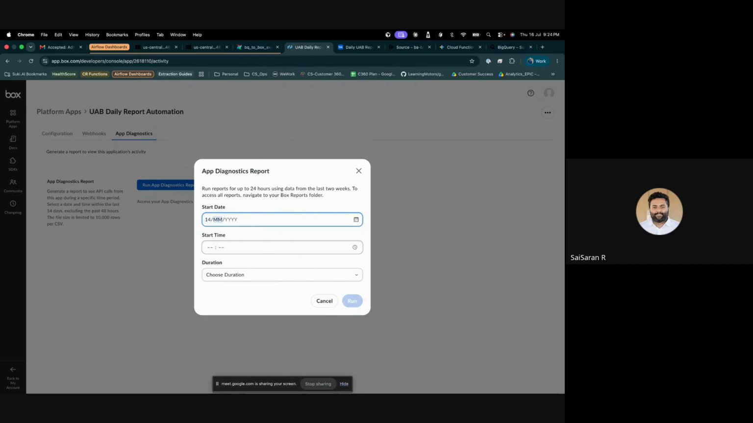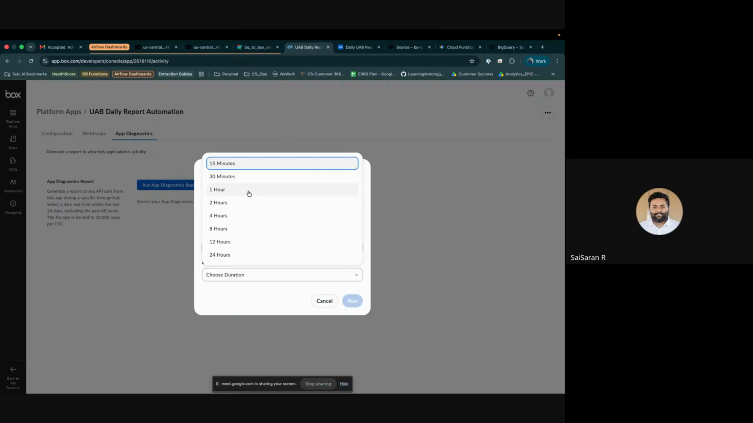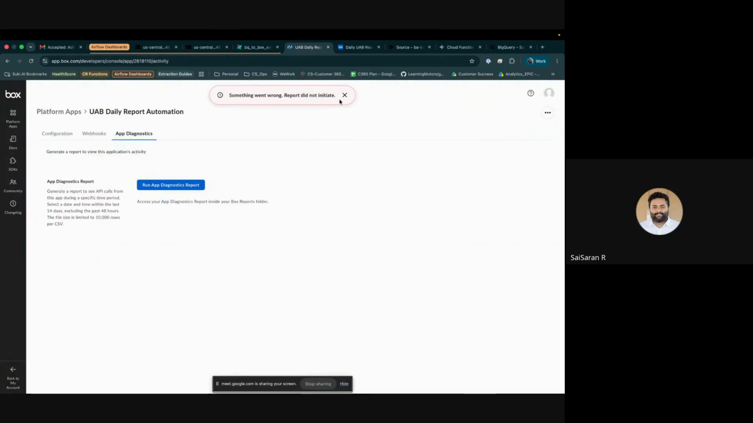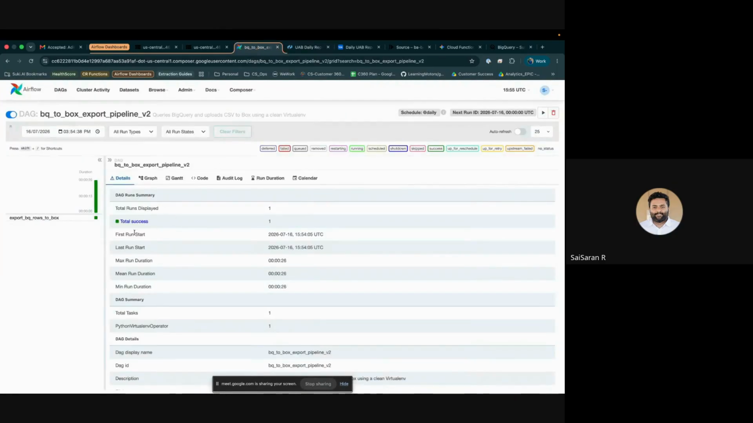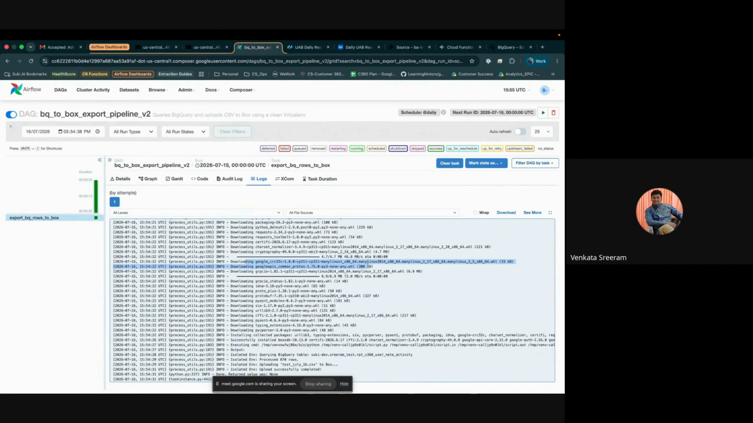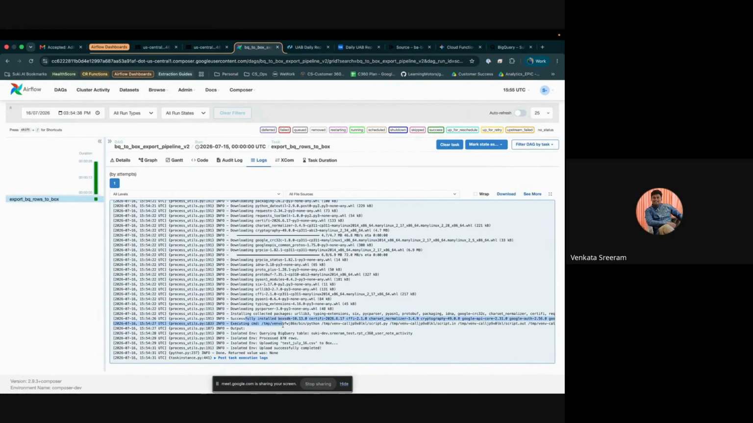Start date I can give 14, 2026. Yeah, if you see here, it got executed, and in the logs I can see all the data has been there, downloading Google CRC and everything. It is showing successfully installed this Box SDK and all other things. Uploaded test to July 16 CSV. Upload completed.